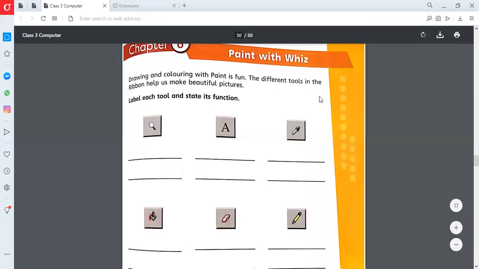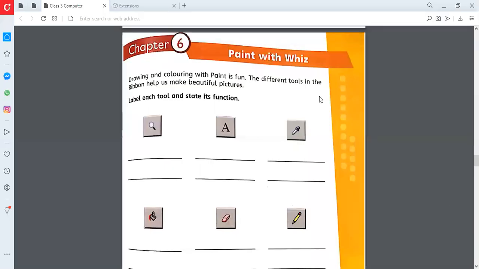In today's class, we are going to continue our lesson. In the last class, we started the new chapter. The name of the chapter is Paint with Viz. It's chapter number 6 in the computer book, on page number 45. Everybody open page number 45.